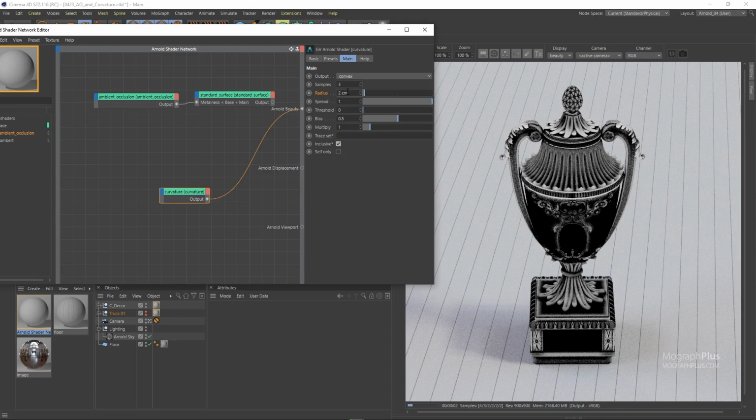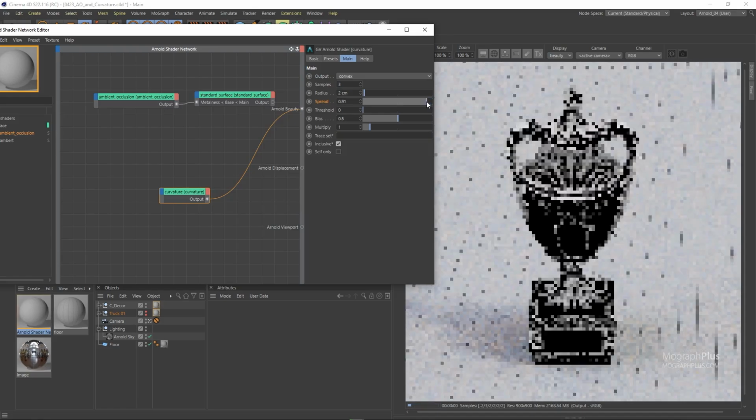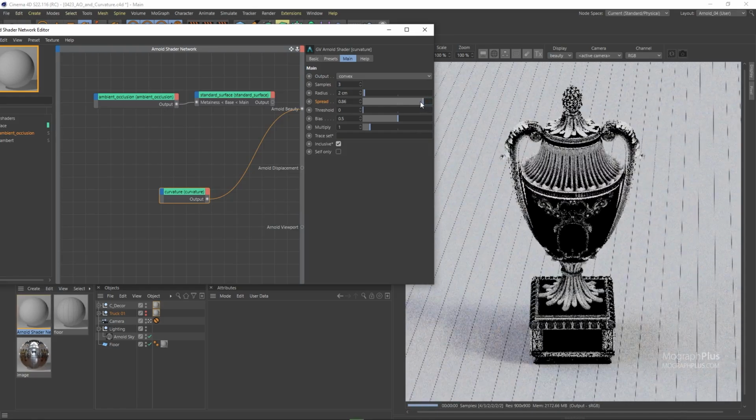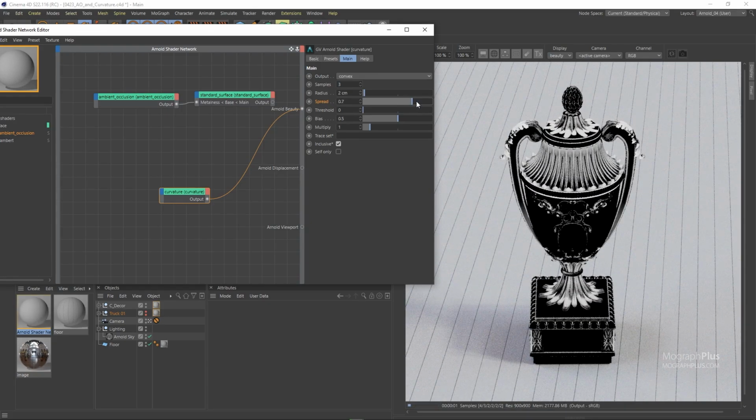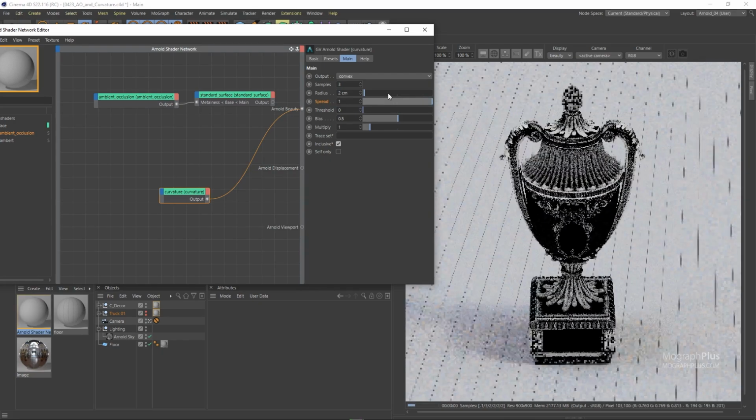Decreasing the spread value will result in a more restricted effect. Lower values of spread will shoot rays more vertically with respect to the surface, and the default value of 1 means that rays are shot in all directions. This basically acts as a threshold to remove unwanted small variations of the curvature. For now, set it back to 1.